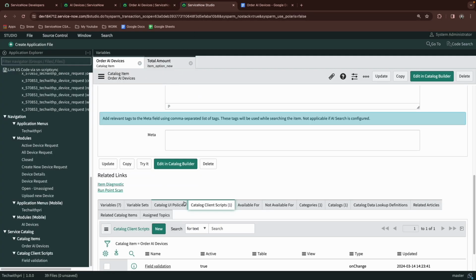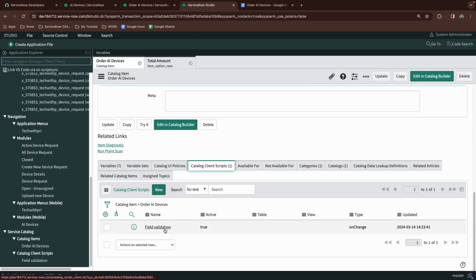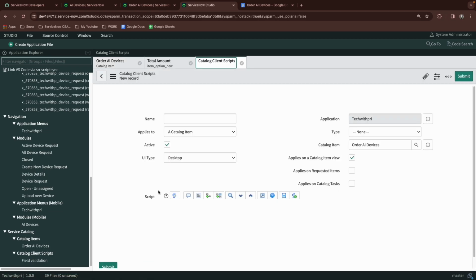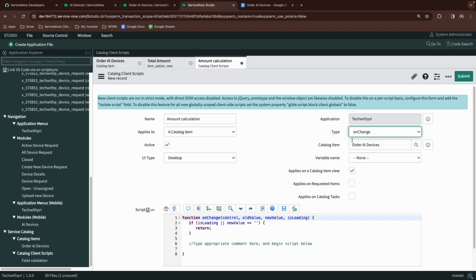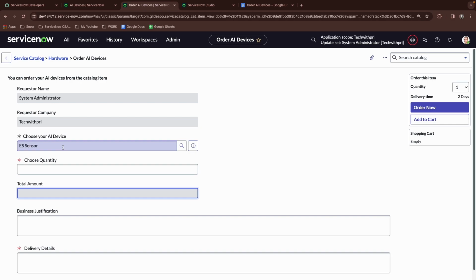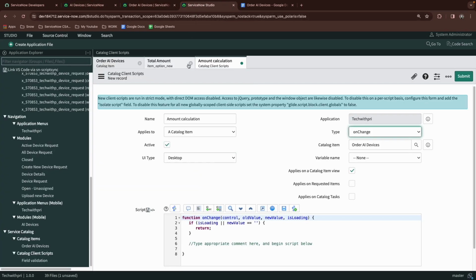I'll go back here, and in the catalog client script we already have one field validation. So I'm going to click on new and add the amount calculation. Make sure you pay full attention, guys, because this is kind of an advanced client script that we are doing. Calculation is done. Now it should be on change. So whenever someone changes the quantity, so whenever someone chooses the AI device and chooses the quantity like 1 and comes to the next tab, automatically the amount will generate. Okay, now I will go back here in the client script.